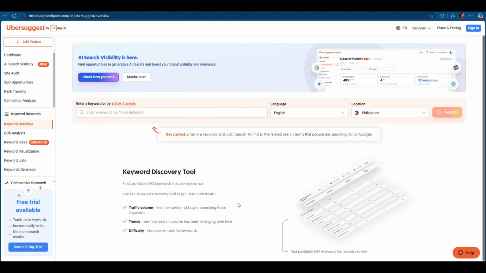In today's video, I'm going to teach you how to create an account on Ubersuggest. Whether you're a new user or just need a refresher, these easy-to-follow steps will have you set up in no time, so let's dive right in.